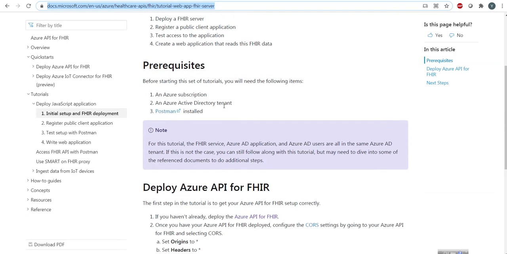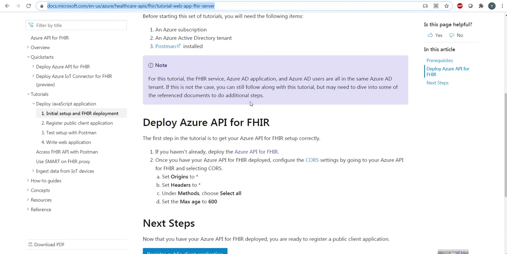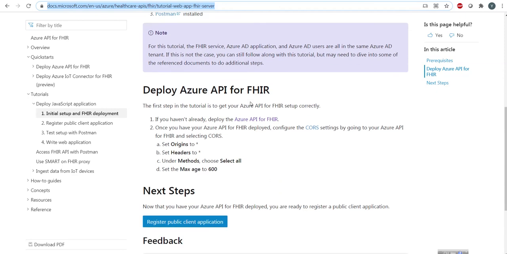Why I want to show this? Because if you want to follow this video to do something, it's better that you understand the prerequisites. The prerequisites are: one, you have to have an Azure subscription, and then you have to have an Azure Active Directory tenant, and it's better you install Postman for the test. Postman is a tool that you can use to send requests through an API. So the first step is the initial setup.